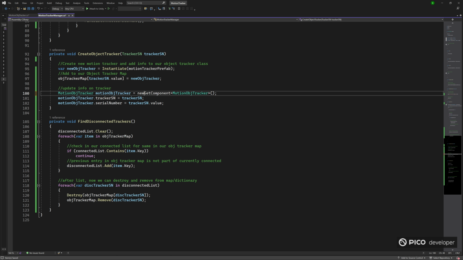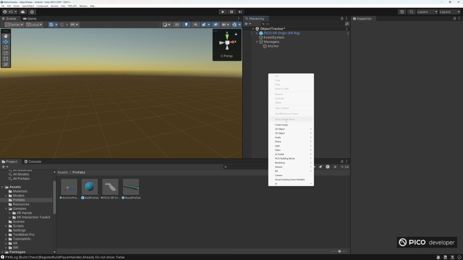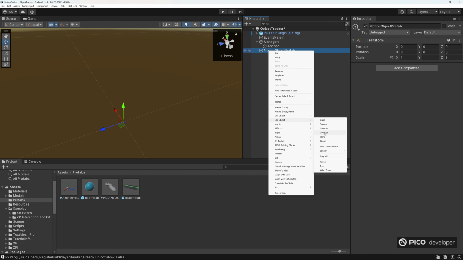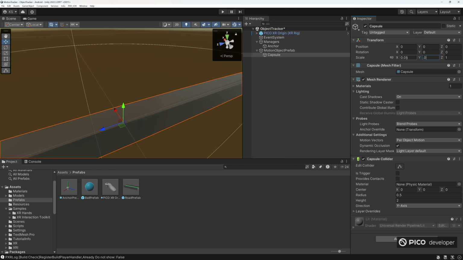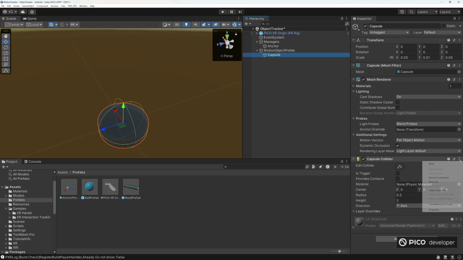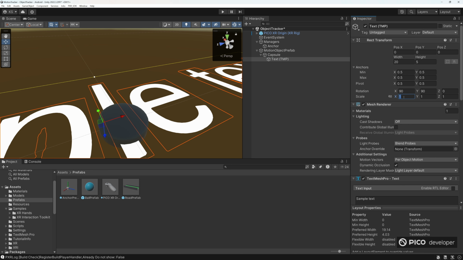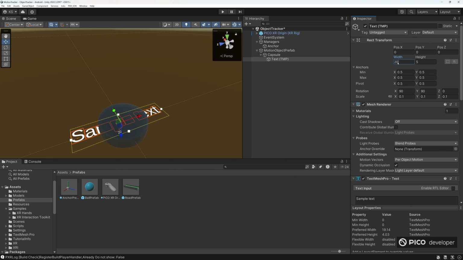Same messed up here, and line 100 there. Of course, we're getting our get component of motion object tracker that's on our prefab. Let's go and create that prefab. It's called MotionObjectPrefab. Inside, we're going to have a nice little capsule. Scale of 0.05, 0.01, and 0.05. We're going to add our text mesh as our text.